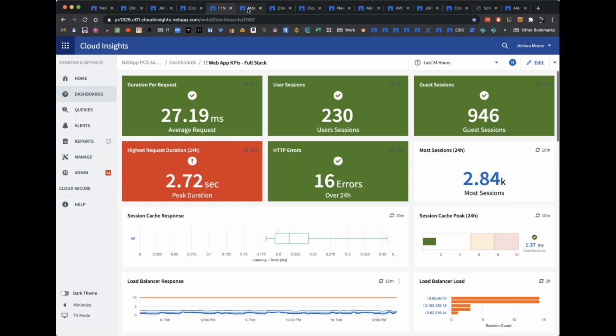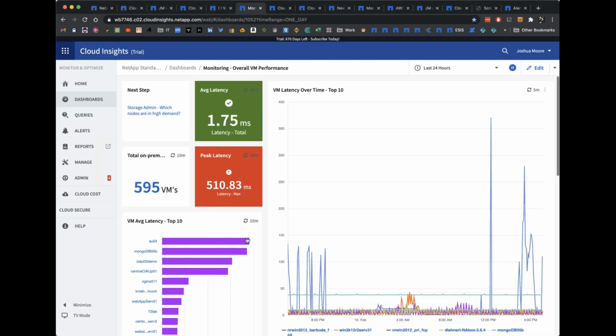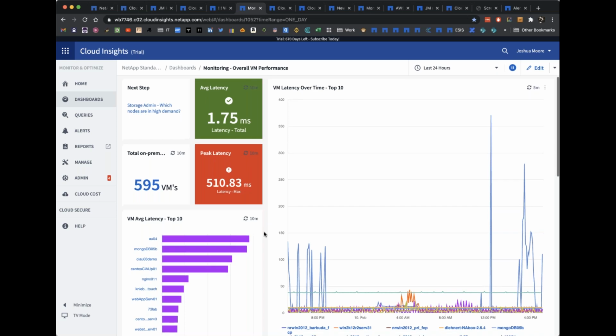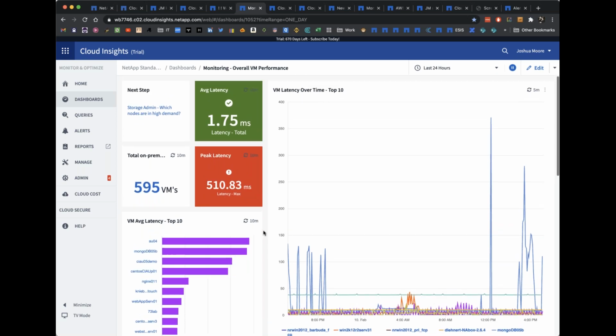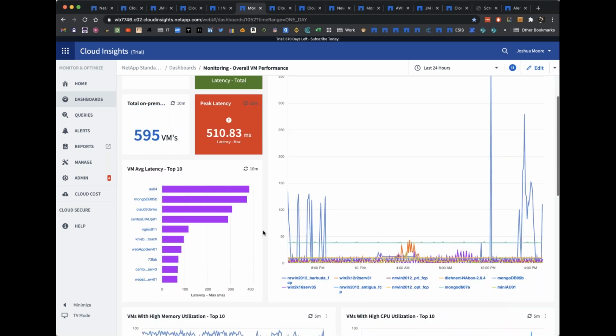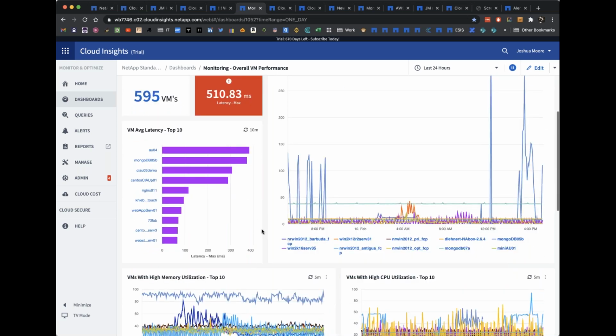So I mentioned earlier, at the point of finding the problem, you have the option of going into deep dive tools, as a lot of people still like to use their specific tool sets and element managers. But of course, we can do this in Cloud Insights as well. So this is an example of a virtual machine performance monitoring dashboard where you have a quick overview of where problem areas may be and can dive into areas where we might be able to fix that.